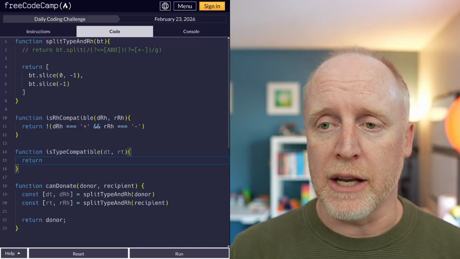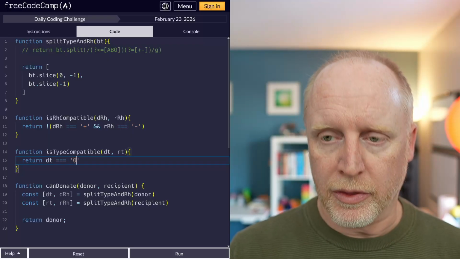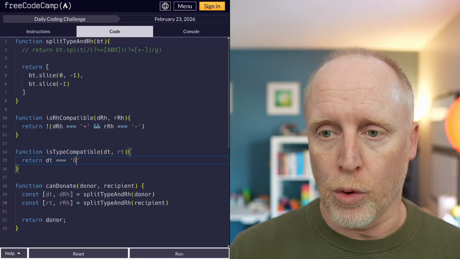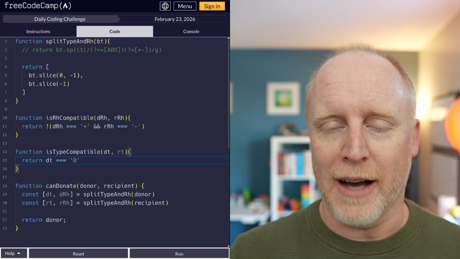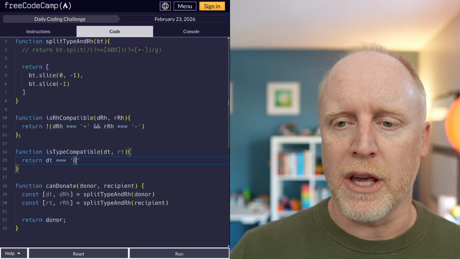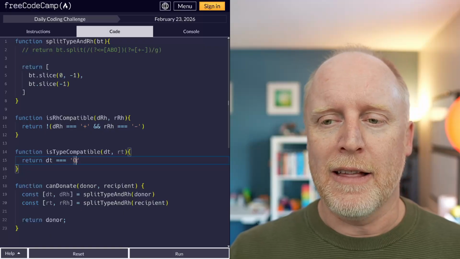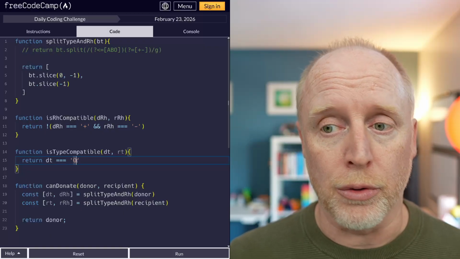The first one being the donor type. Is it an O? Just like this. That's an O, not a 0. They look very much the same, so I had to double check. You probably should too, but a capital O. So if it's a capital O, that's compatible with everything. We can just return it as true.